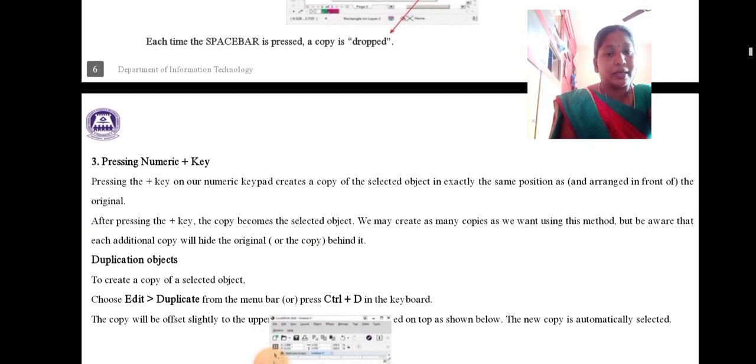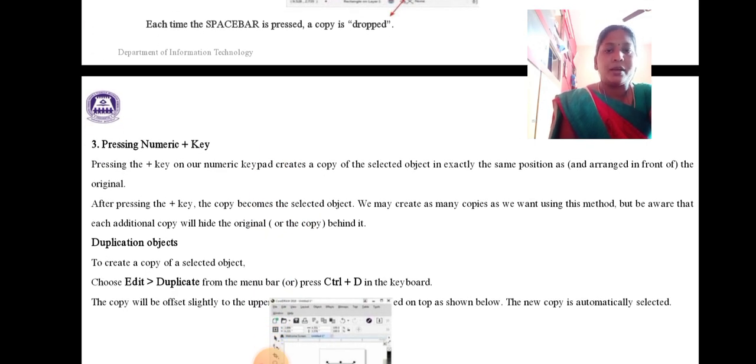Pressing the numeric plus key. The numeric plus key on our numeric keypad creates a copy of the selected object in exactly the same position as the original. After pressing the plus key, the copy becomes the selected object. We may create as many copies as we want using this method.